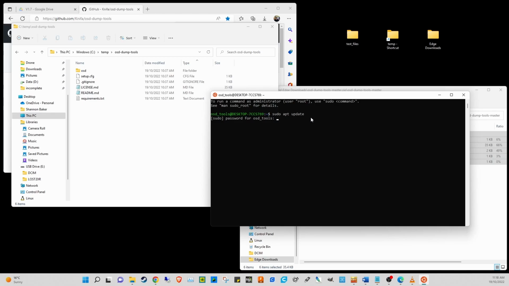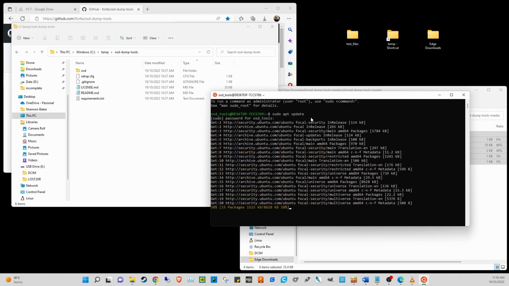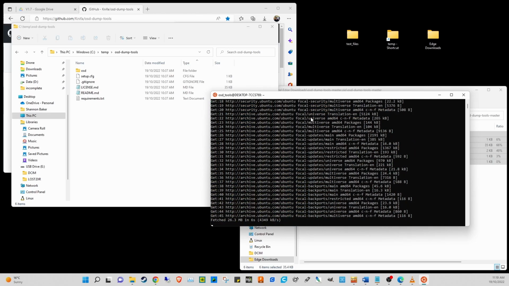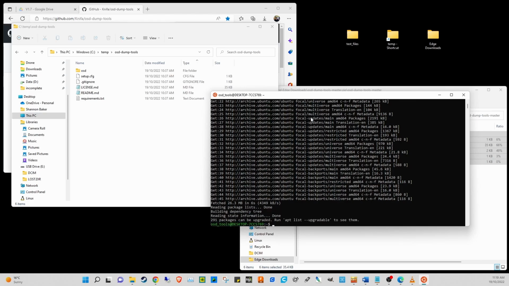Now, sudo is, I guess, a command to make sure that it puts administrative privileges on whatever your following command is, so that we can install certain things under that root user. So this is the password that you put in before when you created your osd_tools user. If you used that username, it will download and update all the repositories so that the subsequent commands know what it needs to get and download to install the updates that we need.